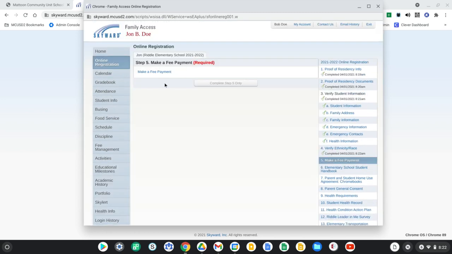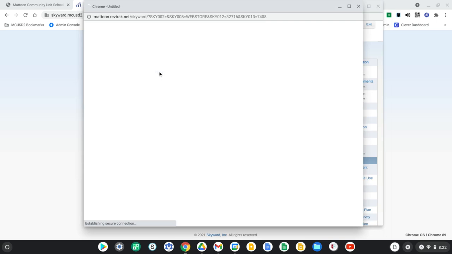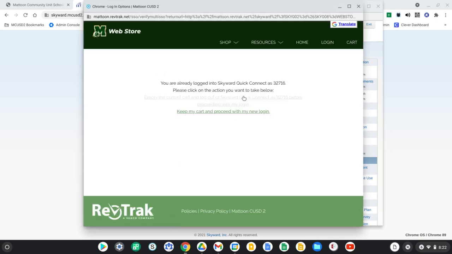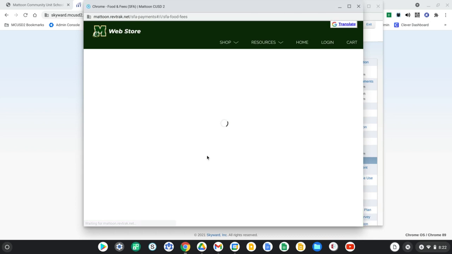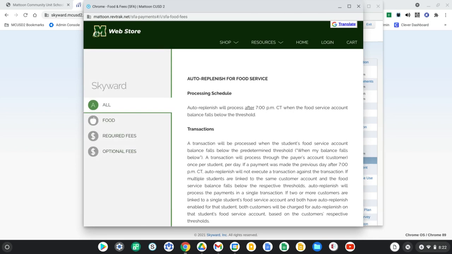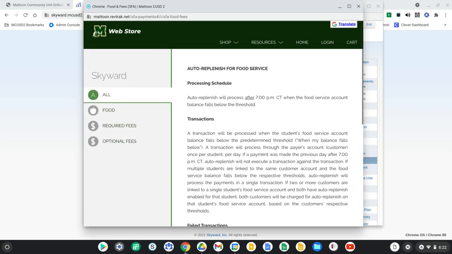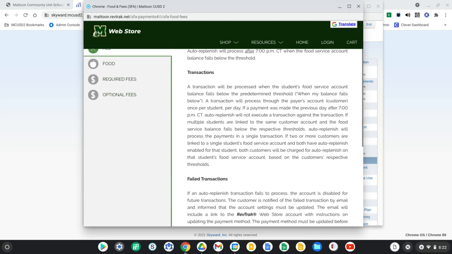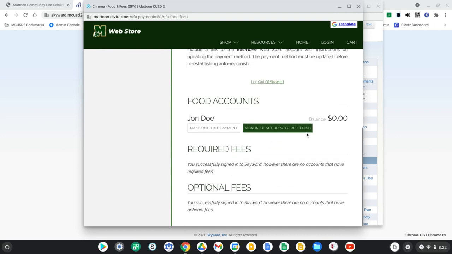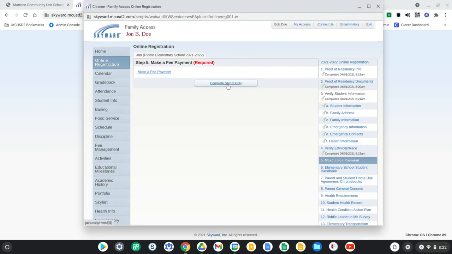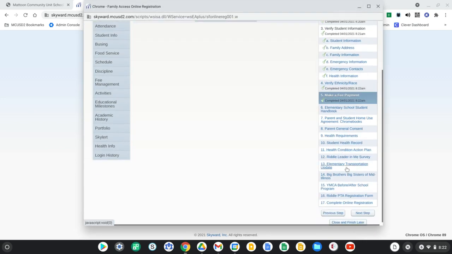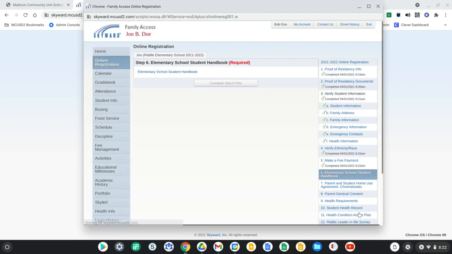Step 5 is going to be to make a fee payment. In order to do that, click the link in the center of the screen. This is going to take you to RevTrack, which is where you are able to pay those different payments. There will not be any additional payments this year. Aside from the registration fee, there will not be any additional fees. You can scroll down and then you'll see those fees listed here where you can pay those. When you're finished, X out of that screen, hit complete step, and then move on to your next step.